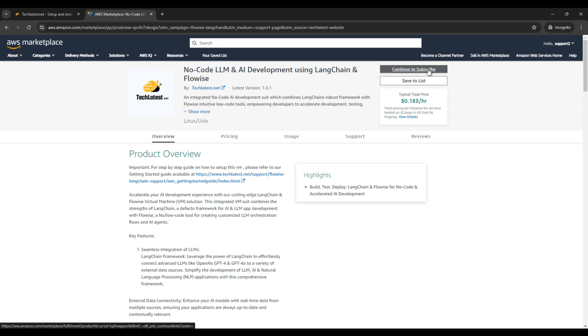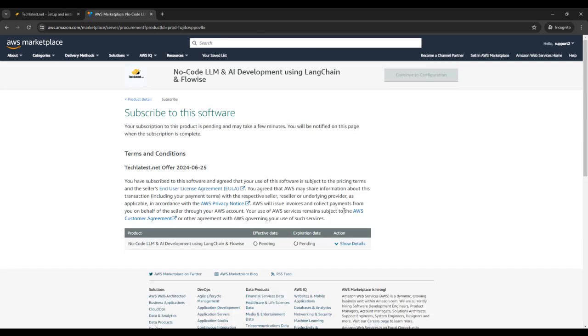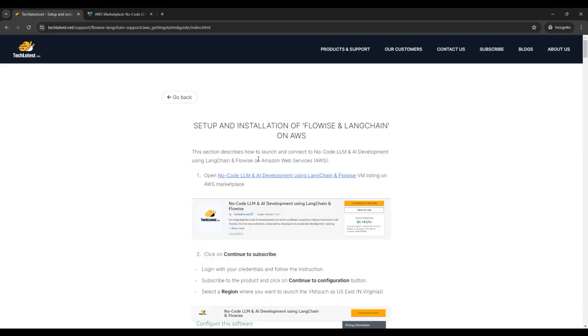Now click on the continue to subscribe button. After clicking on it, accept the terms. Then after accepting the terms, you can see that thank you for subscribing to this product. We are processing your request. And here you can see the no code LLM and AI development using LangChain and FlowWise. Effective date is pending. Expiration date is also pending. So it will take 1 or 2 minutes to complete this process.